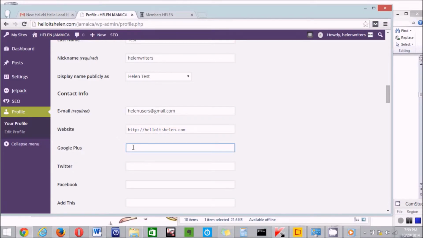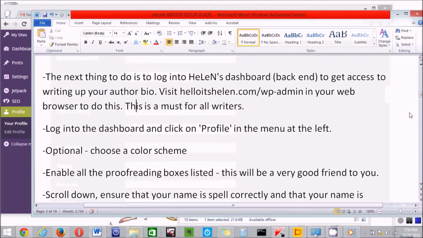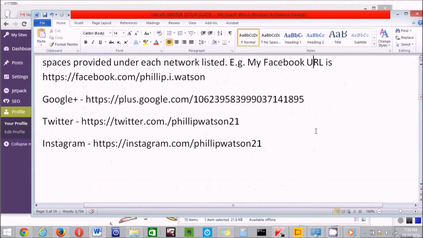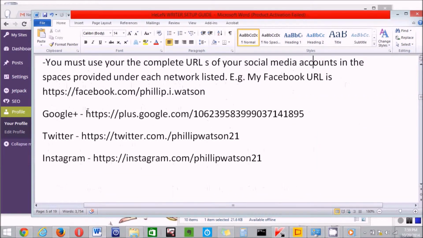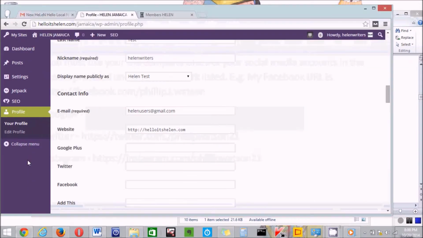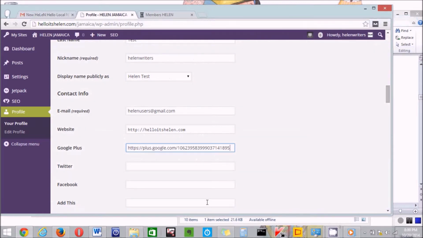Google Plus. You can add your Google Plus account. Your Google Plus account should look something like this. Let me just go back to the written tutorial here. Here we go. So it should look something like this: https google.com and some numbers behind it. So let's just add this. These are my personal accounts, but let's just add them to this one for tutorial purposes. So we paste that there.